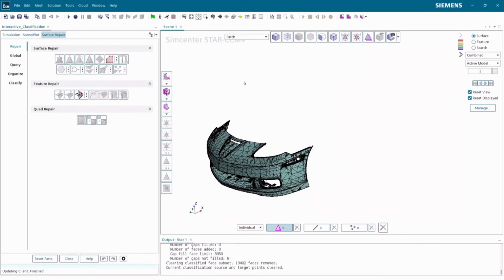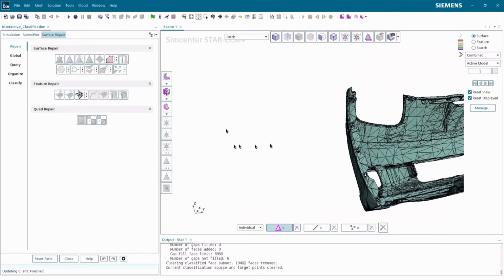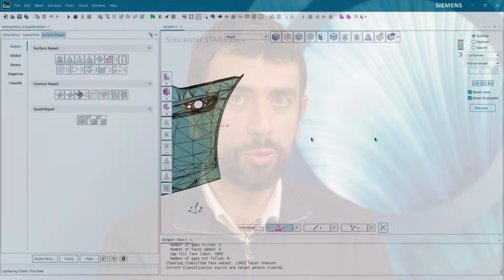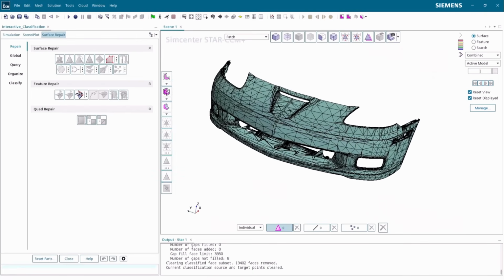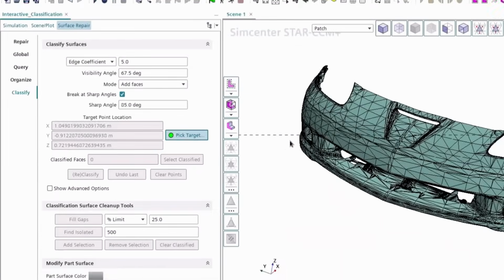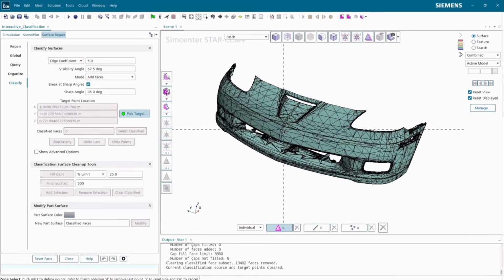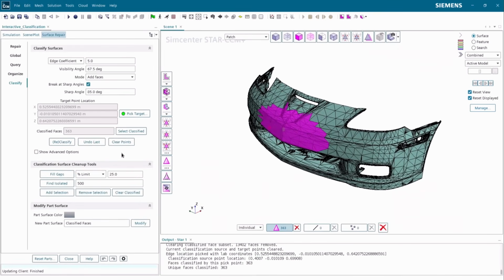To address this problem, in Simcenter STAR-CCM+ 2402, we're introducing a new interactive classification tool in surface repair that speeds up the process of splitting part surfaces. The Classify tool and other surface repair tools are now located in new vertical tabs. The user can pick target points on the surface of the part, and based on specific input values, the size of the resultant classified area can be controlled.